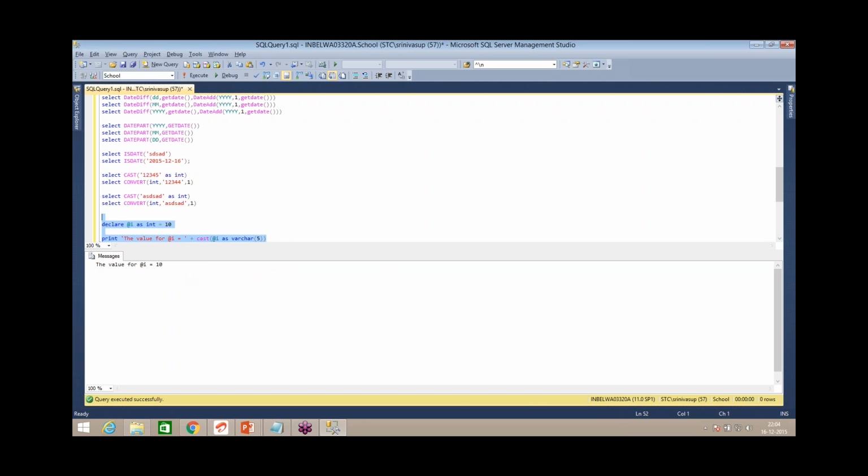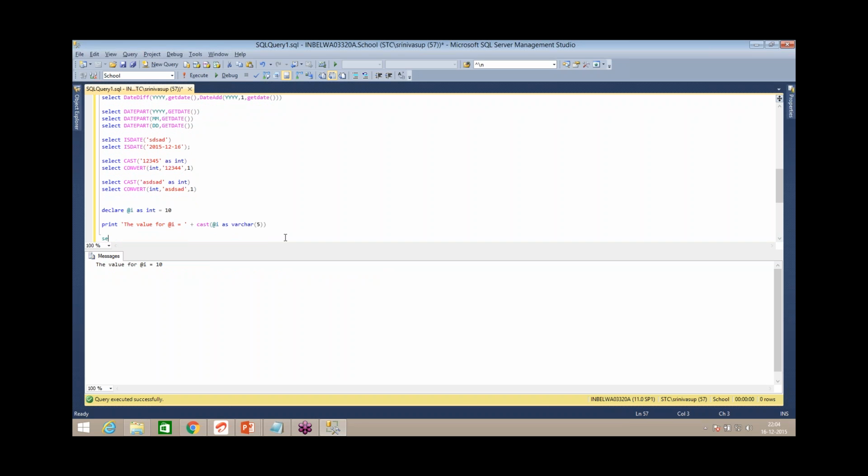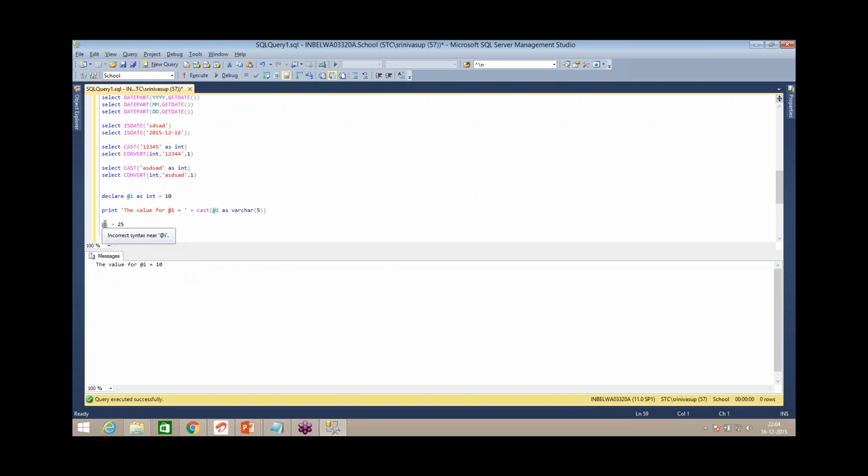Okay, so this is the one, and then if you want to set the variable, you can use @I equal to some 25 you can give. So if I try to give I equal to 25, it is already throwing some error, you can see here. Incorrect syntax near @I, so it won't execute also if I try to execute it.